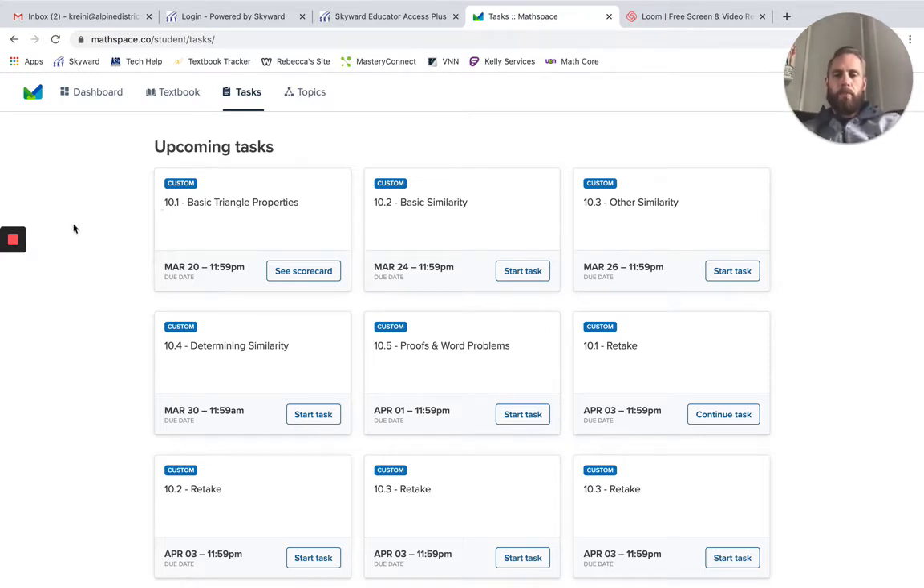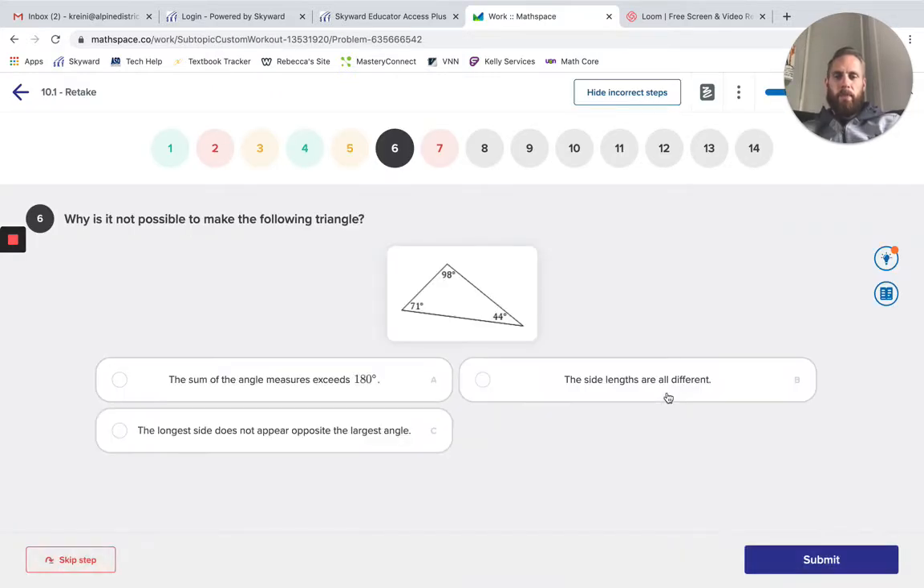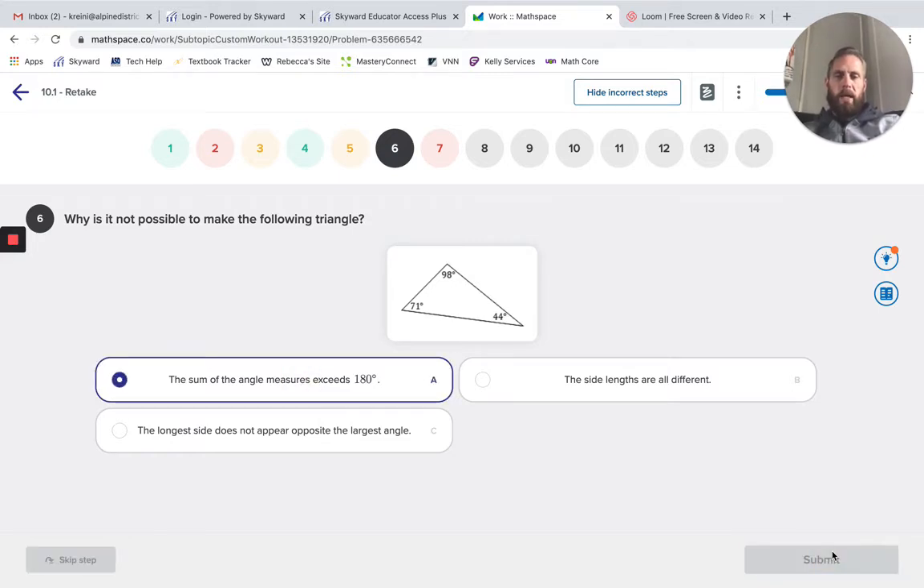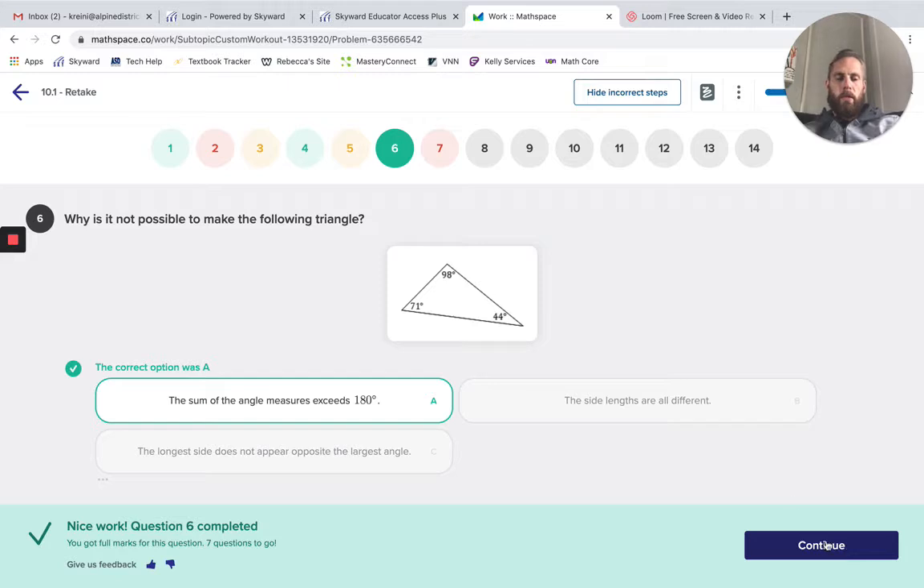So I already did task 10.1, so I'm just going to go into the retake here and continue this one. I've done some questions. Like this one, it'll ask, why is it not possible for the following triangle? Well, angles need to add up to 180. This one's definitely fine, the lengths can be different sizes. Longest side does not appear, nope, that's true, so it'd be that one. So we submit that, good to go, okay?